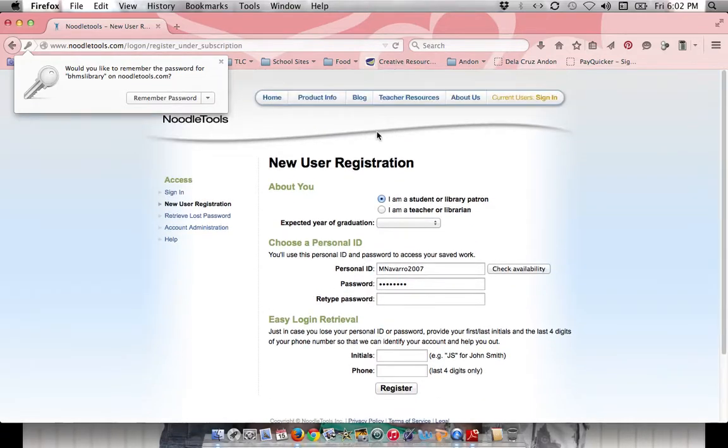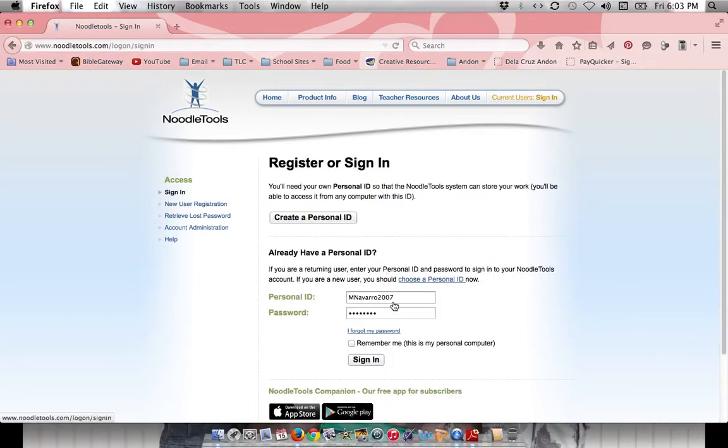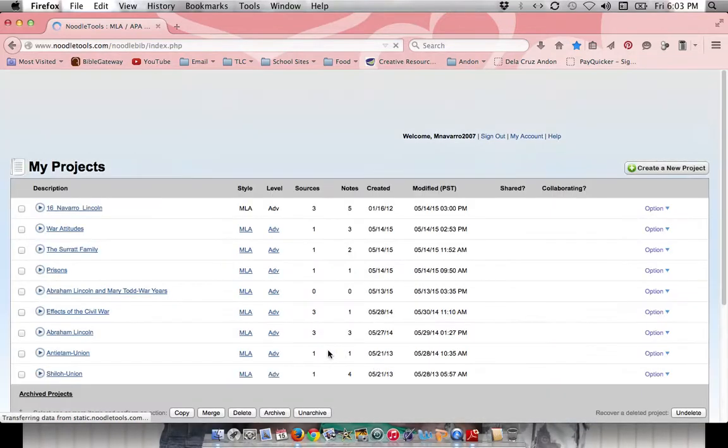Now, I am not going to be doing that because I already have an account. What I'm going to show you now is what you need to do when you're already in there. Type in your personal ID and your password, and then hit sign in. This is what I demonstrated in class, but I know that it's hard to remember all of the steps.